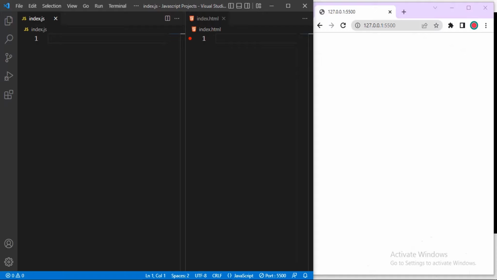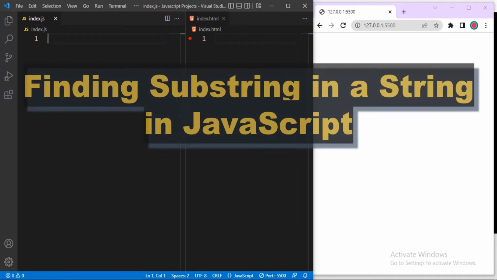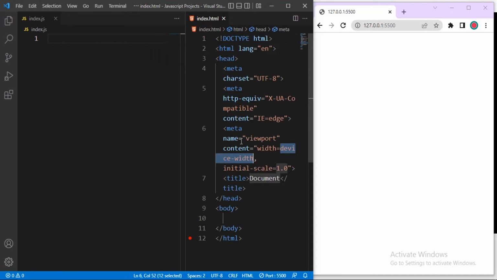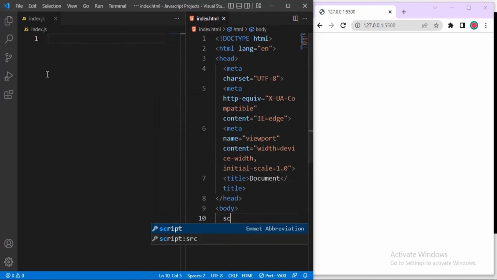Yeah, in this video, I'll be talking about finding a substring in a string in JavaScript. Okay, so to do that, let's first of all create our HTML basic structure. Then inside the body elements, I will add script because I'll be using an external JavaScript file.